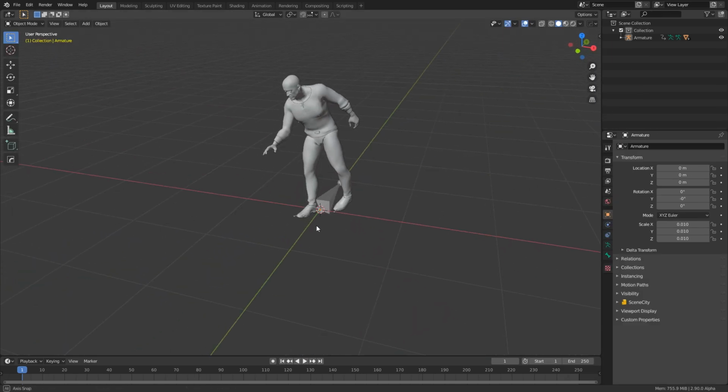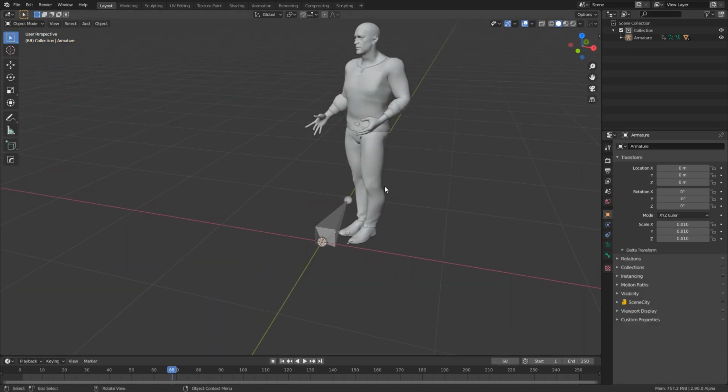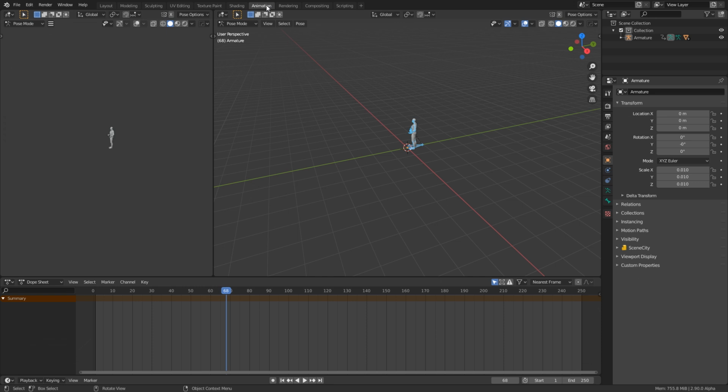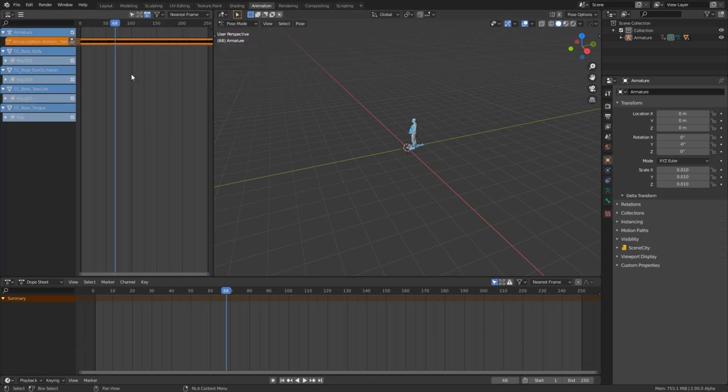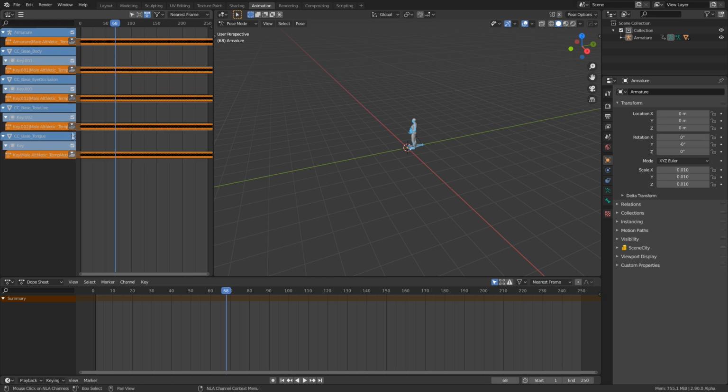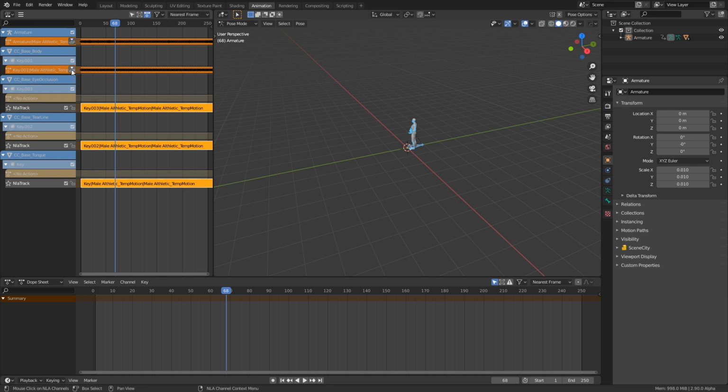And so we've got our character here. What we're going to do now is rename all the actions that we've created so far. So from here, let's go into the animation tab. We're actually going to come up here into the editor type and change that to the non-linear animation. Like we did before, let's push down all our animations just to make our life a little bit easier.